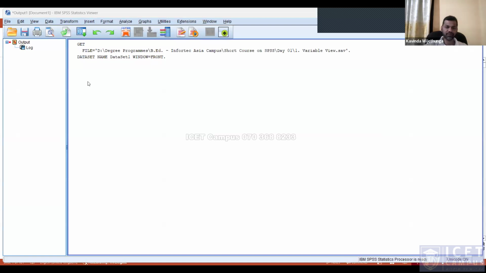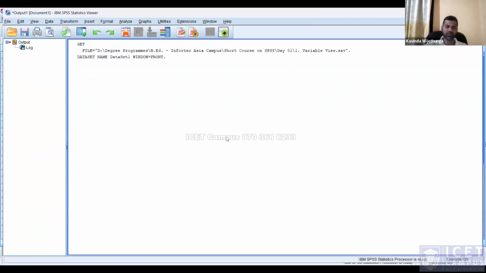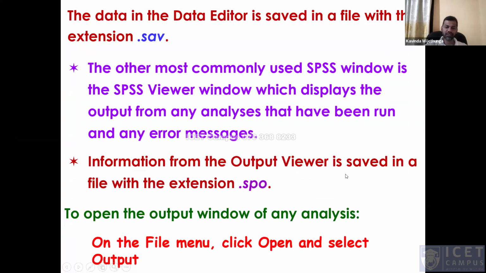This is the data file. Extension is SAV, and we are saving. Make it SAV, and this is the output. For the output file, this white color one is output. So the output file is information from the output viewer saved in a file with the extension .spo, right? So the output file, we save with the extension SPO.